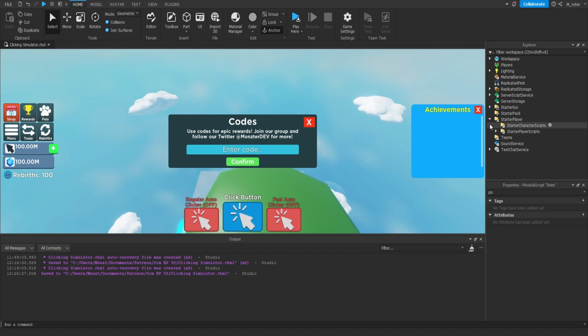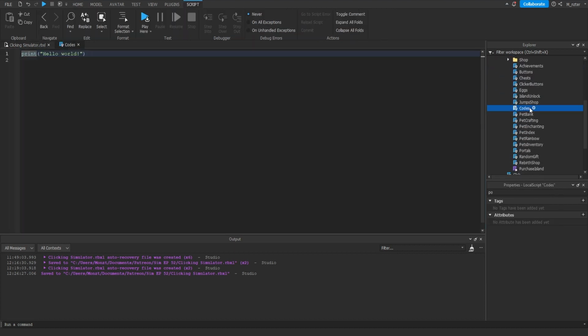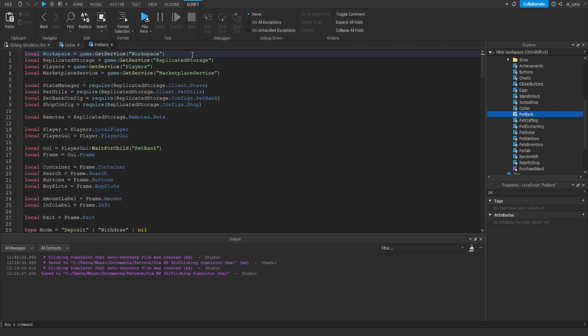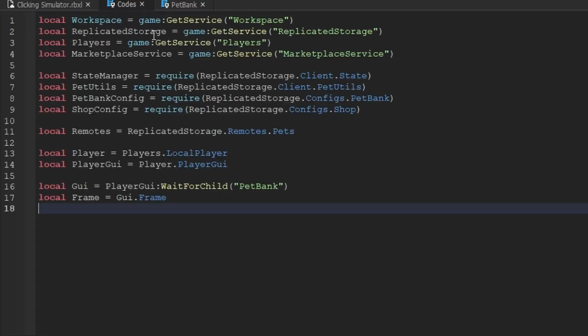So we're going to go inside of the StarterPlayer, inside of the StarterPlayerScripts, inside of the GUI folder, and we're going to create a brand new local script inside of here, which we'll rename to be called codes. Now I'm going to go into our pet bank script just so that I can get a bunch of the variables that we're already going to need.